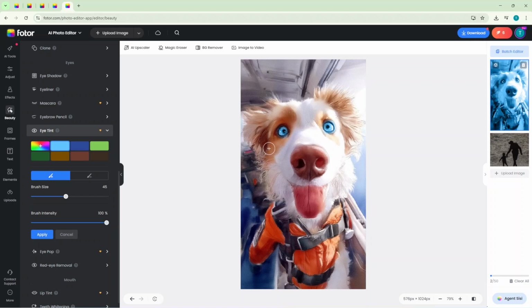Use the intensity or opacity slider to control how strong the color appears. Start lower and gradually increase until it looks believable. The goal is to enhance, not overwhelm, so keep an eye on edges and highlights. If the color looks too flat, ease the intensity back and let some of the original iris detail show through.